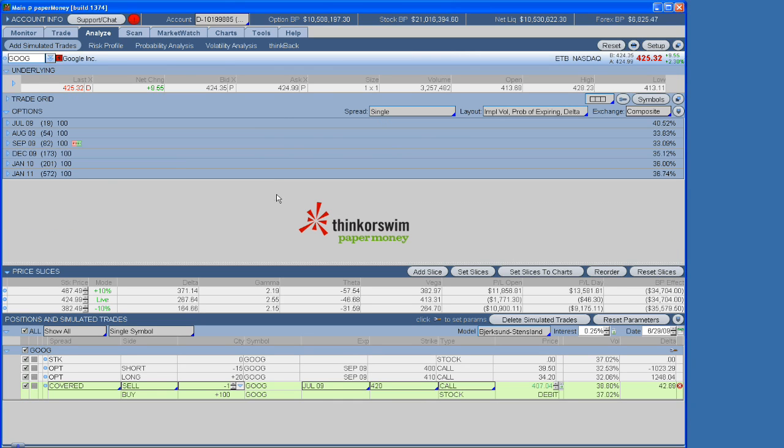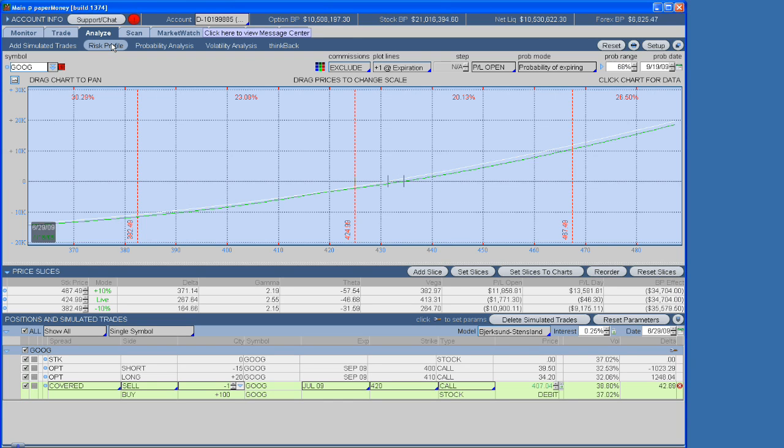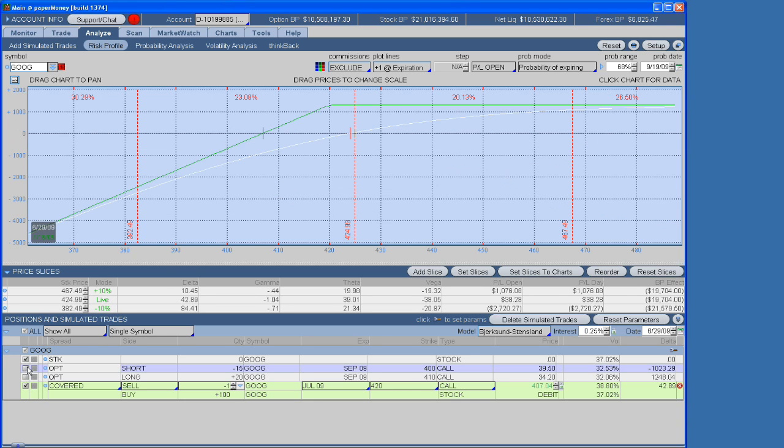All right, so what's the coolest thing on the Analyze tab? We're about to get to it, and that is looking at the risk profile. The risk profile is just what it says, a risk profile. Over here on the left you see plus numbers and minus numbers and a 0. So here's your break even, and this is up 1,000, down 1,000, 2,000, 3,000, 4,000.